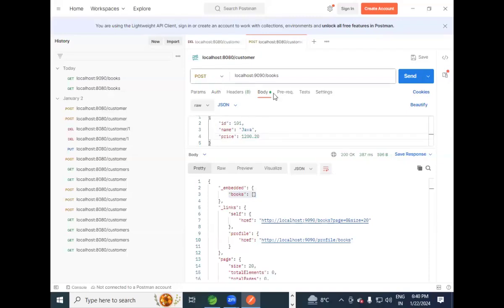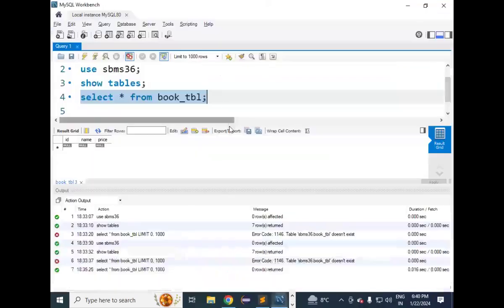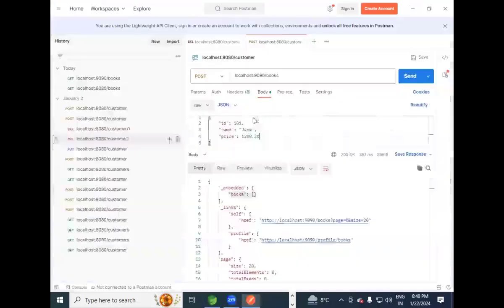And say post request. What is the meaning of a post request? Post request is used to insert the record. Now, before sending the post request, check in the database. Select star from table. Any record available in the table now? No. Record is not available in the table.